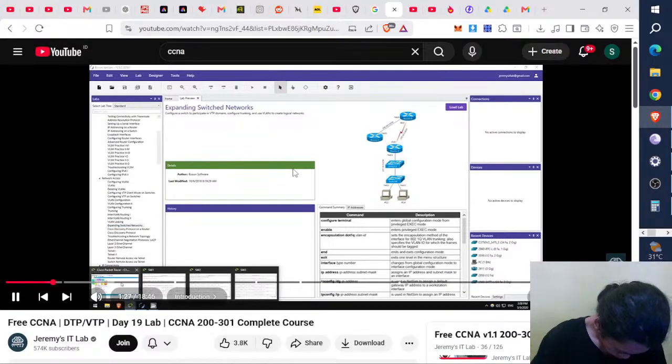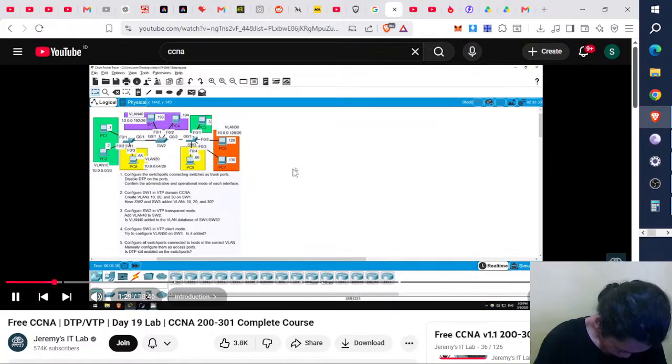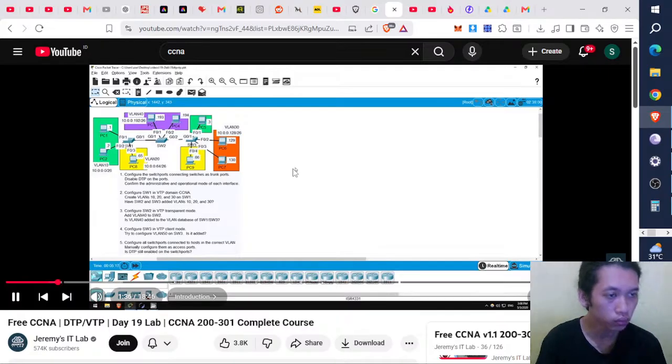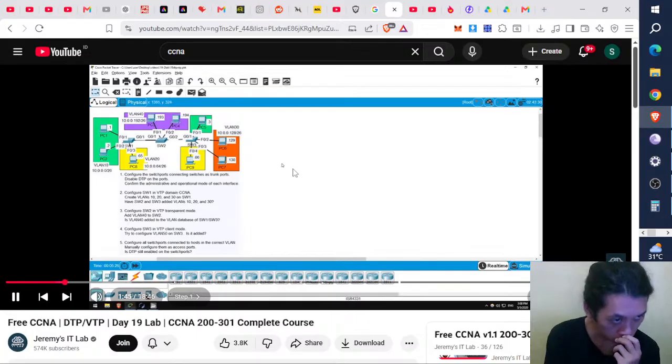Let's get started with today's lab. Basically, we'll go through some of the DTP and VTP configurations we covered in the lecture video. There are 4 VLANs in the lab: VLAN 10, 20, 30, and 40. We'll use VTP to share the VLAN configurations between these switches. So step 1 says to configure the switch ports connecting switches as trunks and disable DTP on them. So G0/1 on switch 1, G0/1 and G0/2 on switch 2, and G0/1 on switch 3.